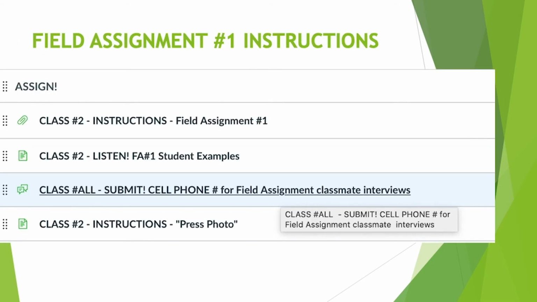Note that there is a student sign-up sheet with your classmates' names and phone numbers found in a file in this module. Please be sure to enter your information in this discussion board type assignment. It's just below the Field Assignment 1 student examples. You can find your classmates' contact info there, and you can reach out and interview your classmate if you also agree to return the favor and be interviewed by one of your classmates. Teamwork.